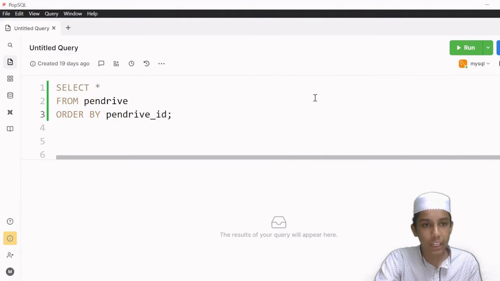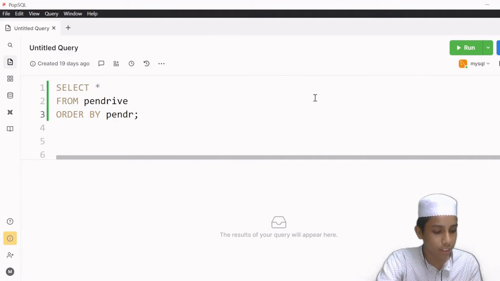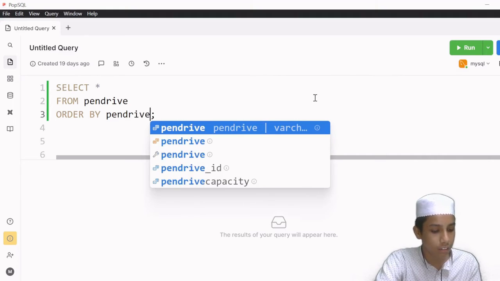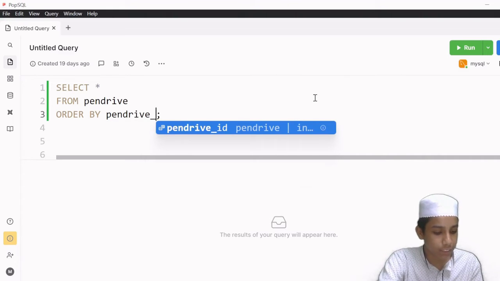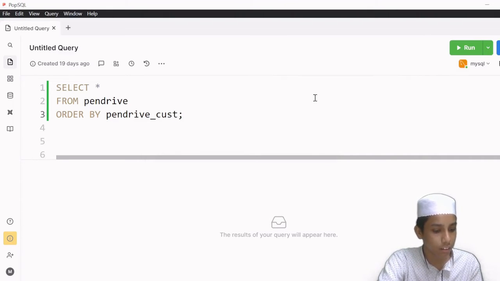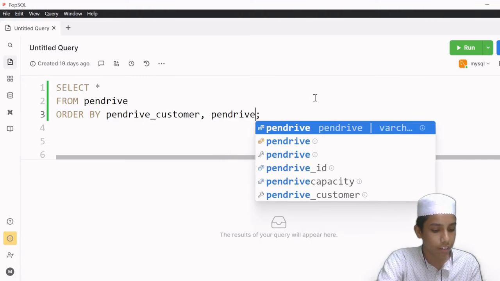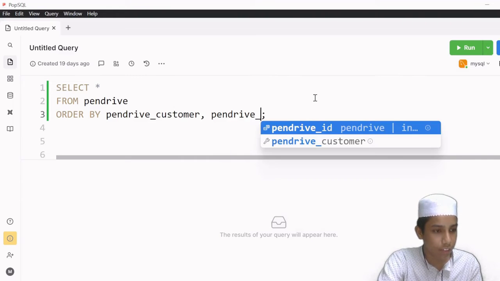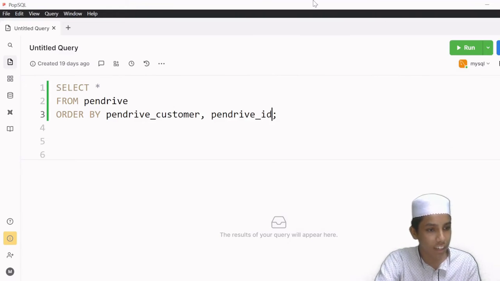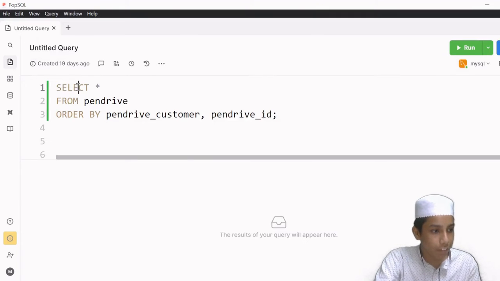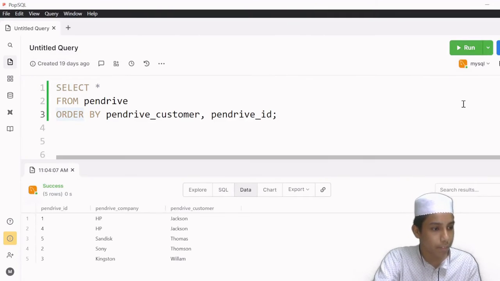And we can order by, like I will show you, pen drive customer. Pen drive order by pen drive customer we have. After that I will be giving this pen drive ID. Okay, so we can do that. Like if I run this, I want to show this by running, select, okay.